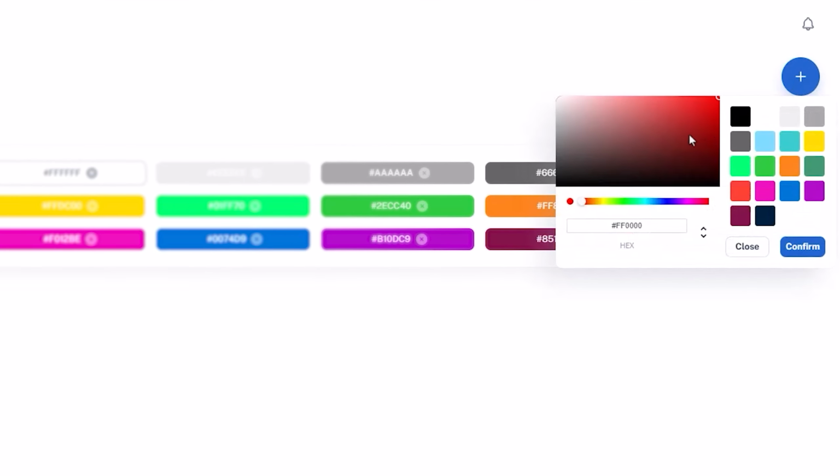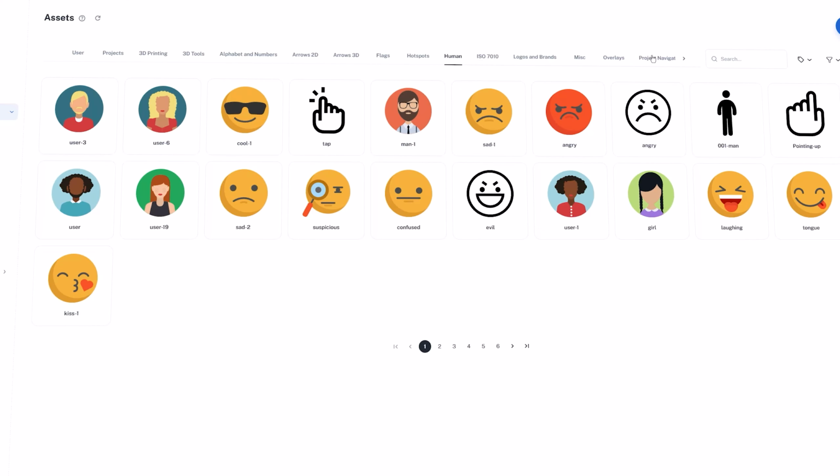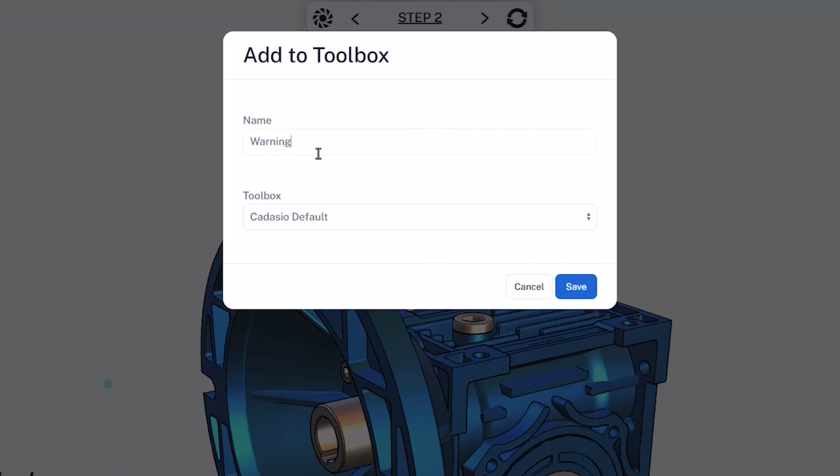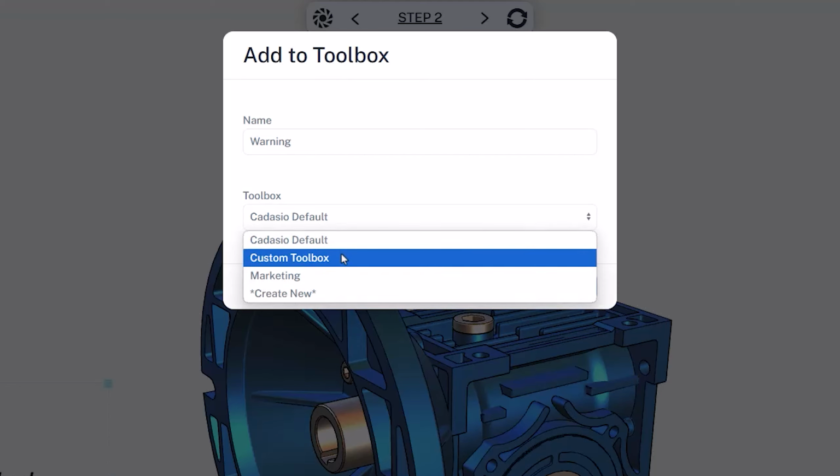Cadasio offers a variety of customization options that allow you to streamline your workflow and help maintain consistent branding. Let's run through the most common areas to customize.